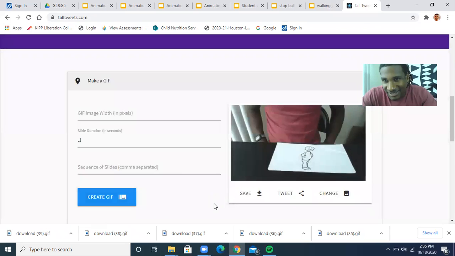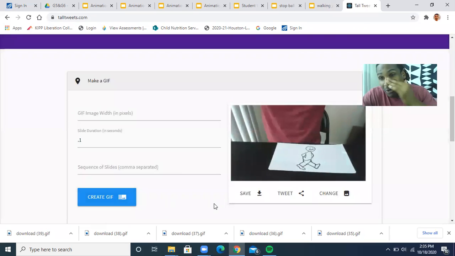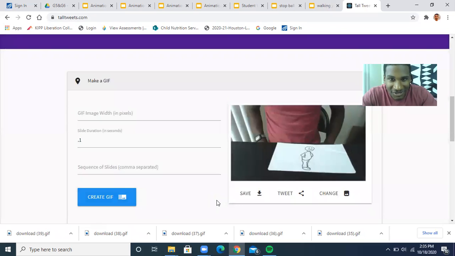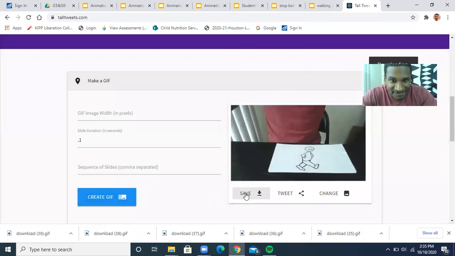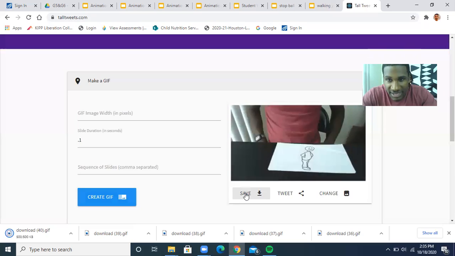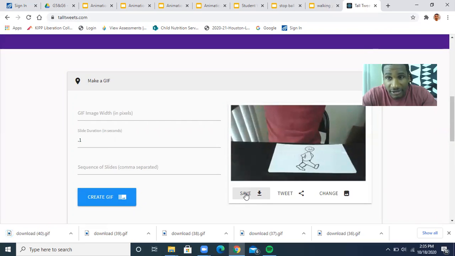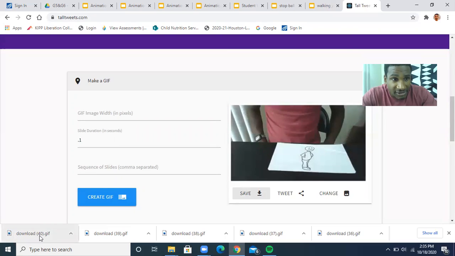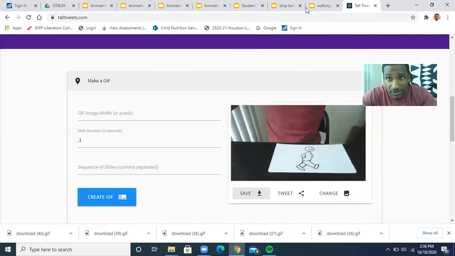And remember, I said the best way to do that is to have your own camera or your own phone to take a picture of, but this is the way we're doing it for now. Hit save on there. Once you save it, it's going to download to your computer, and the title of the file is going to be download GIF. Mine is titled download GIF 40 because I've downloaded 40 things from this website.